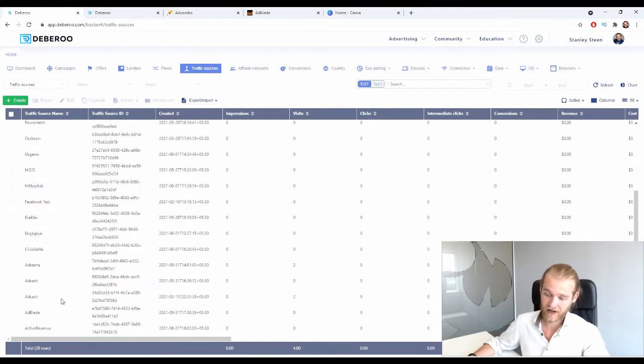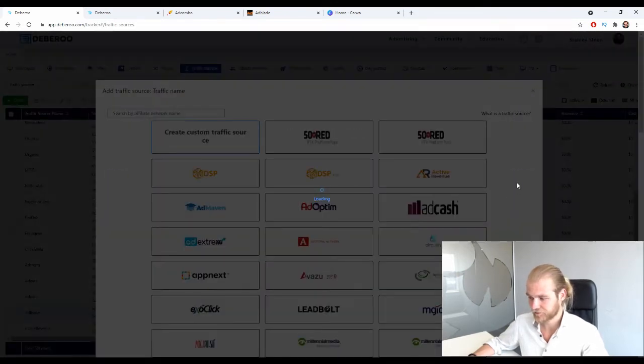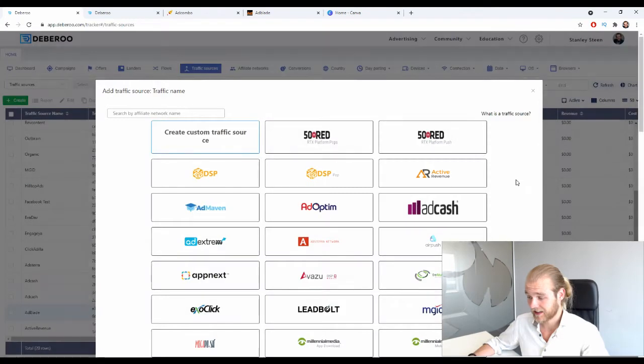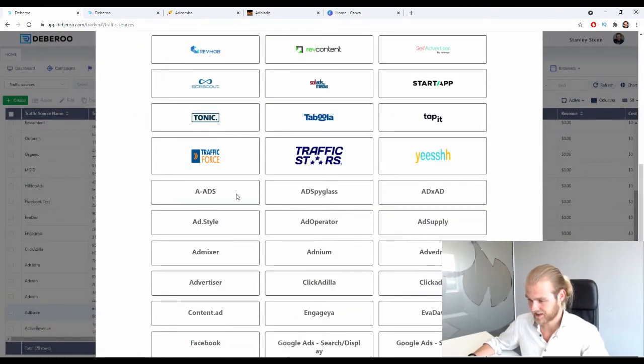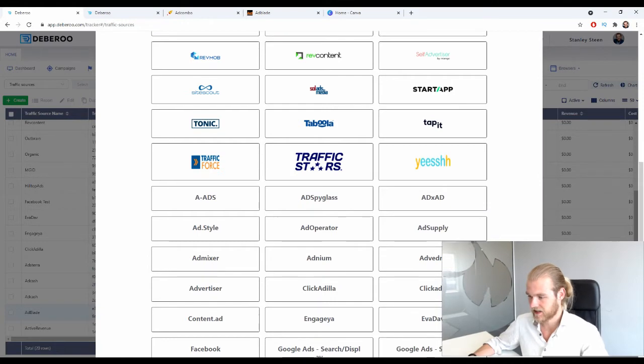So once again, I already have AdBlade in here, which means that I don't have to add it again for any future AdBlade campaigns, including this one. But in case you don't have AdBlade in your tracker just yet, click on Create and click on Traffic Source, and then AdBlade is somewhere in the list, I think. Let's check. No, AdBlade is not in the list.